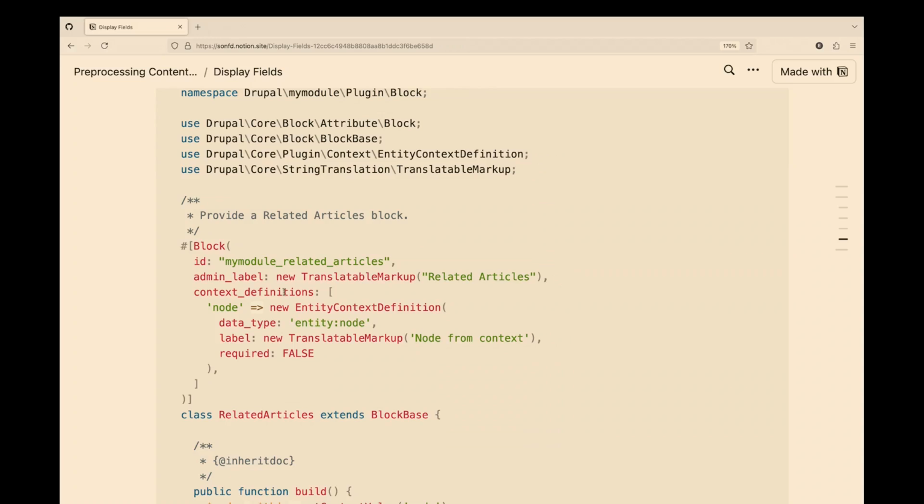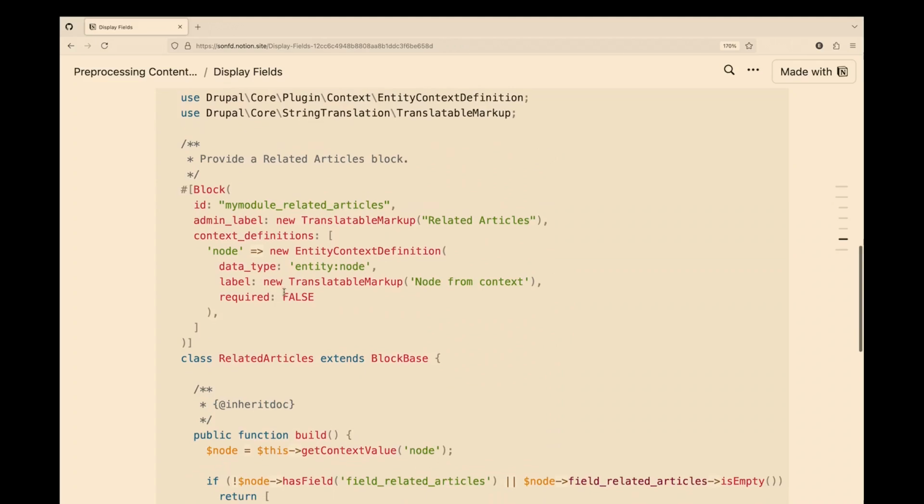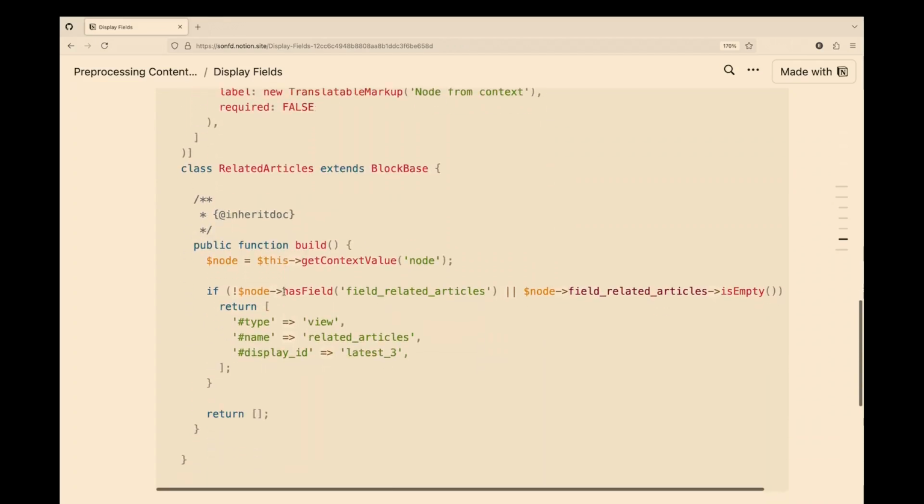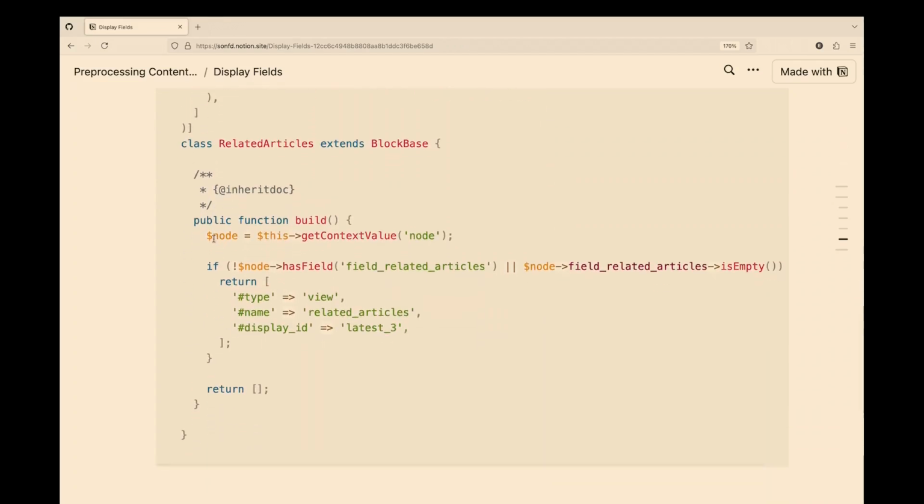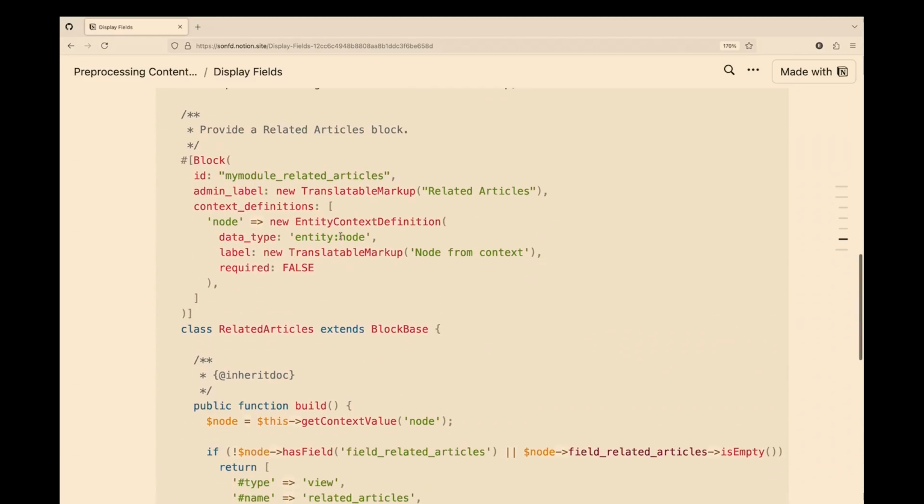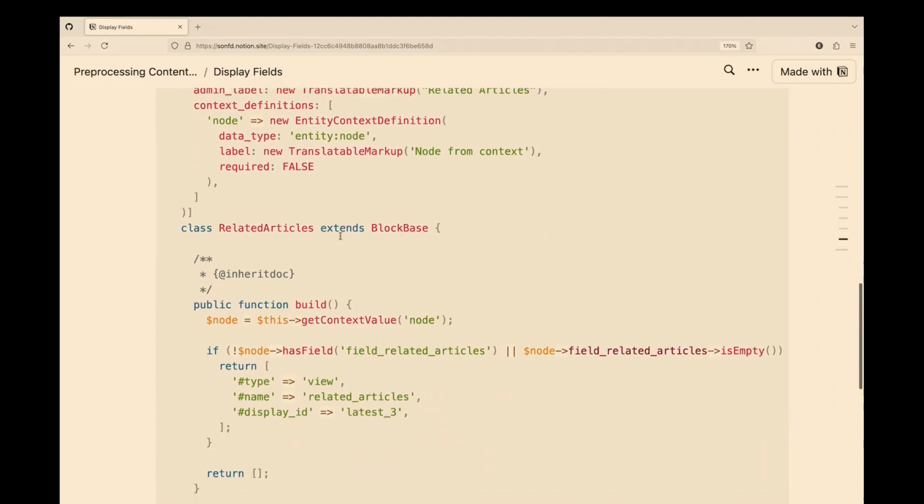Context definitions are really cool. What they do is, if you're adding this on a node, for example, we can define our context definition to get the node from context. So if we're on article number 123, our block is going to have access to that node, so we can do stuff with it here. And so now if we go back down into our build method, we can see we're getting the node. We're loading it from the context value because we've defined it in our annotation up here. Drupal will add it to it.